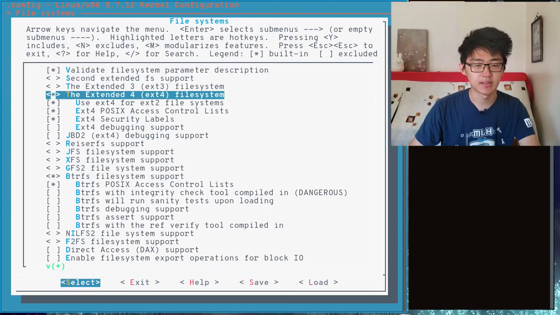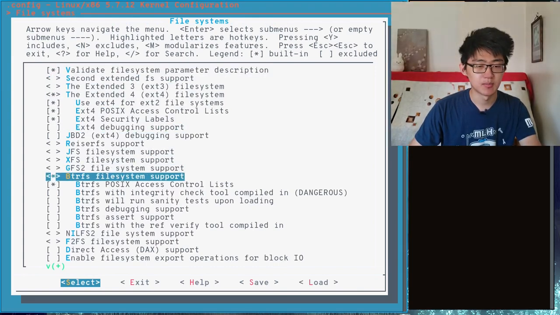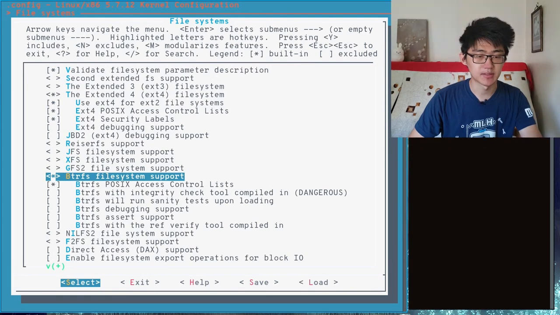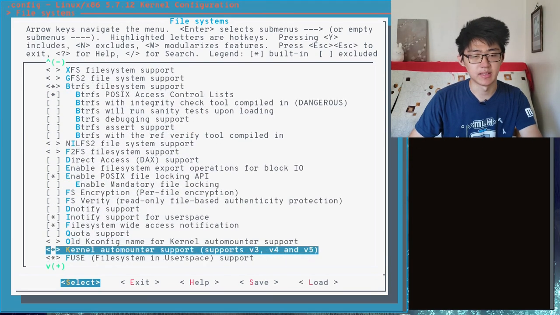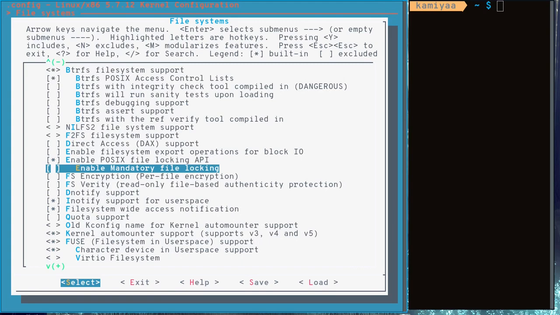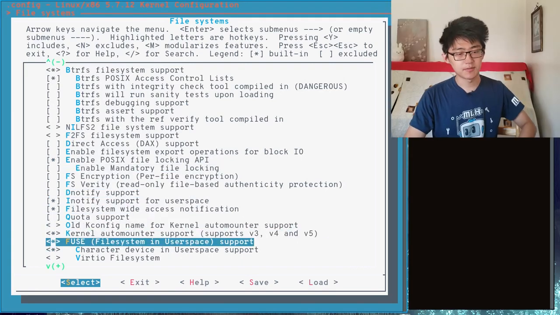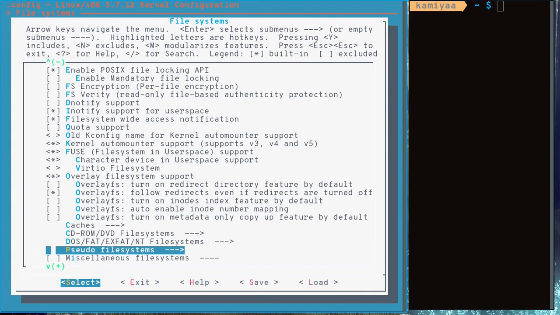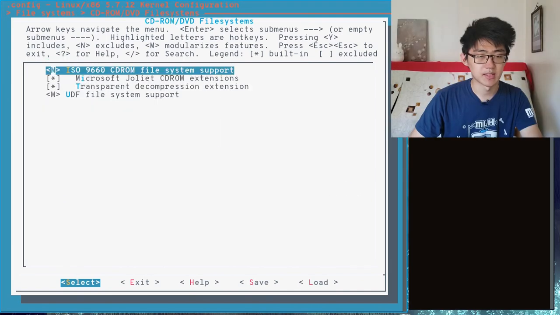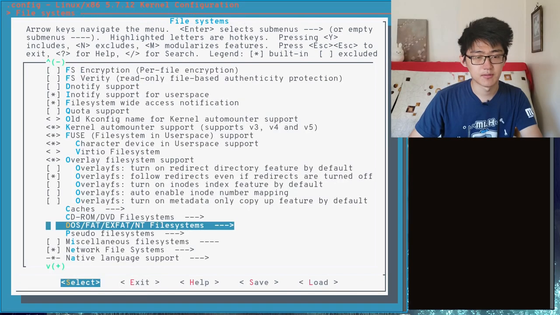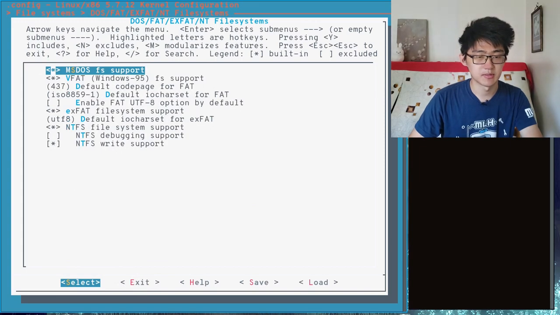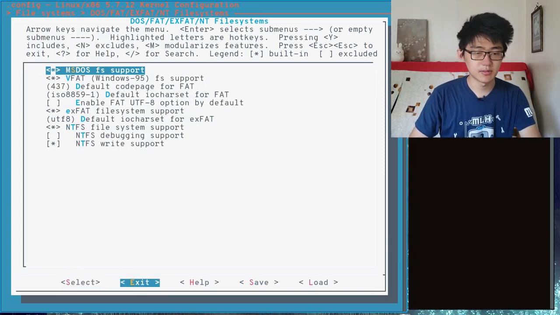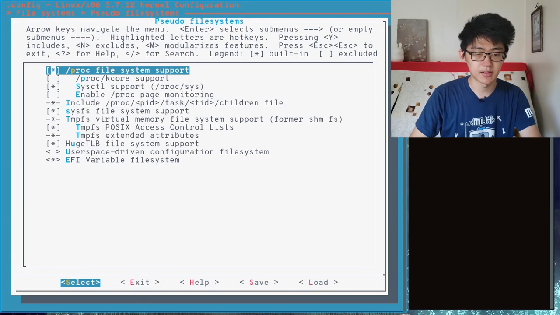File system, I have ext4 and I have Btrfs. Btrfs being the main file system that I use, but I also want to read ext4 every now and then. I have FUSE enabled. This is for like my Android phone when you want to connect it via MTP. So for CD-ROM, I just have them enabled as modules. For Windows file systems, I have them enabled to read Windows file systems. For pseudo file systems, I have the EFI variable file system enabled.